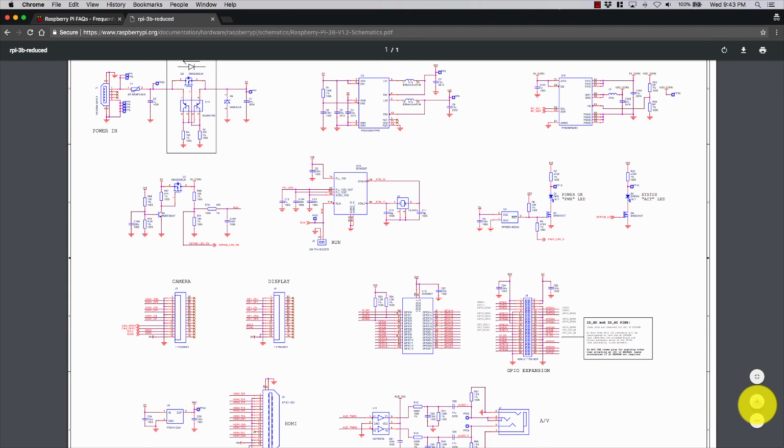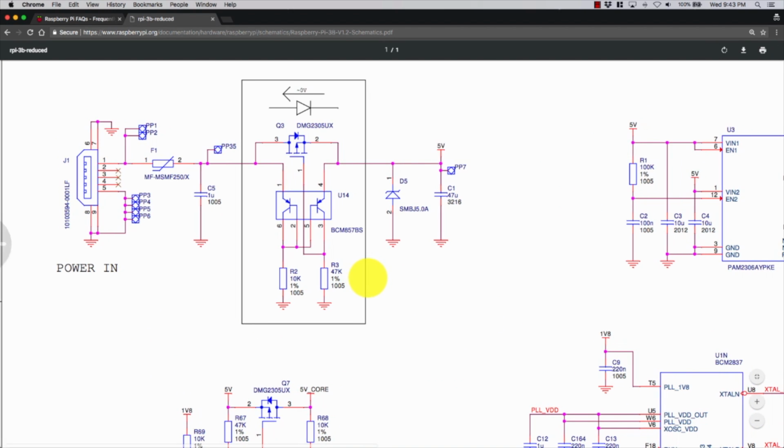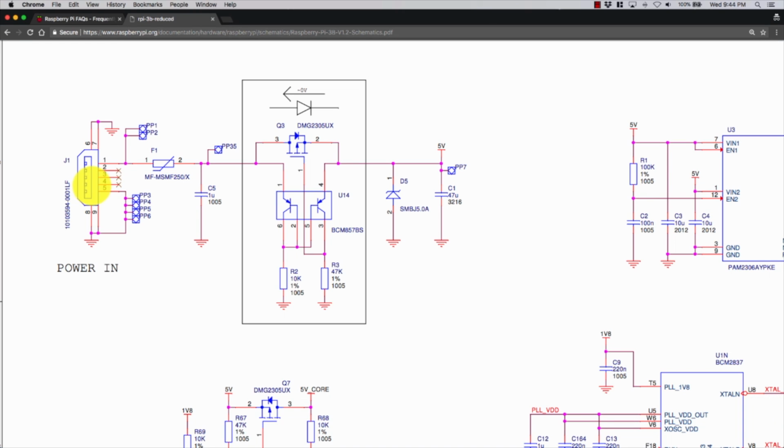We're going to go ahead and zoom in, nice and big, in the top left-hand corner. And we have power in. This is that micro USB jack that comes from your power supply right into the Raspberry Pi. And the very first thing that we see, these are different breakoff test points, is we have a fuse. So when we talk about how much current we can pull from the 5-volt supply, this is our very first limiting factor. If we pull more than this fuse can handle, it's going to trip and we get no more power.